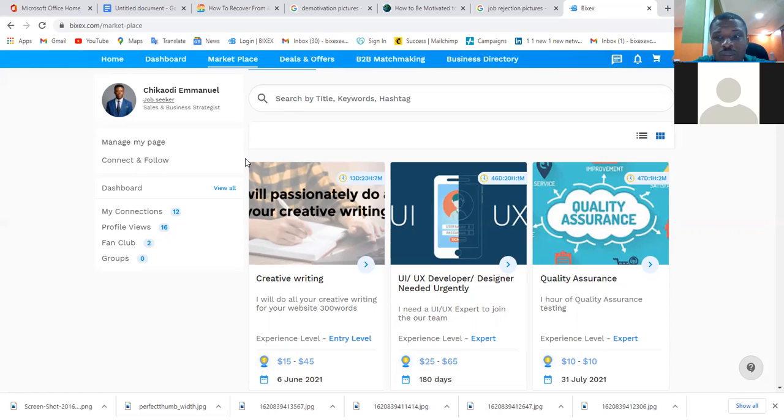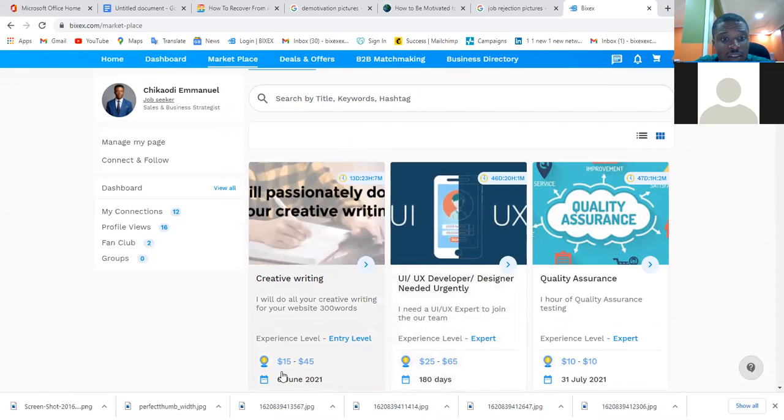And we did not create Bixex for it to just be there. We created it for people to use it, people like you and I. So we want people to be able to utilize all these things that are live here. You can bid on them. Anybody can bid on them. For example, this one, creative writing, is $15 to $45. You can bid on them, right?